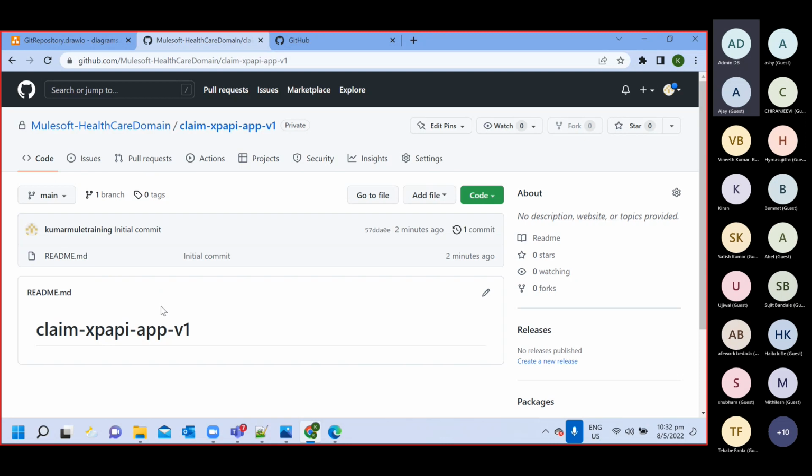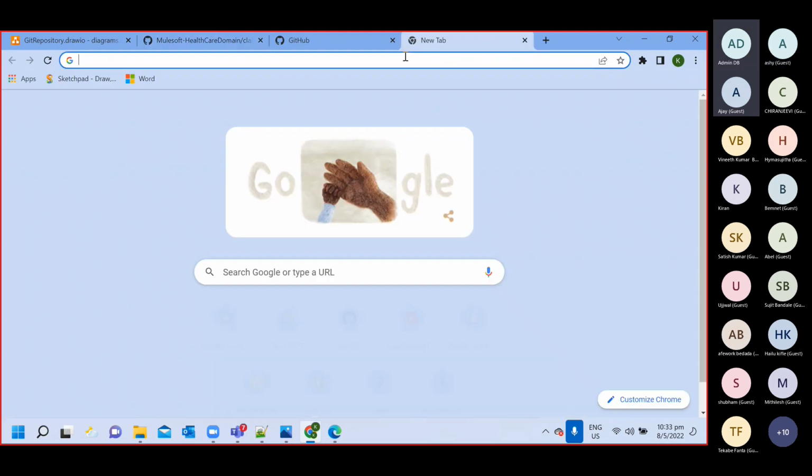For example, whenever we develop any Mule API, there are many files that are not required when you deploy your code. We should not commit those to our Git server. So in that case, we need to define the file patterns and file names of all the files we want to ignore. Is it clear? If you want, let me show you one sample git ignore file.